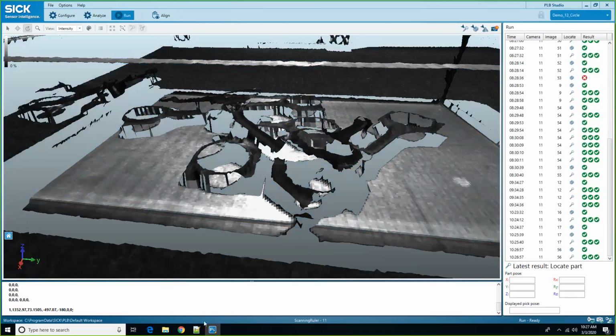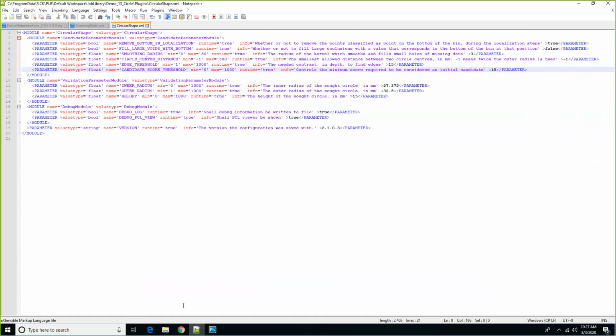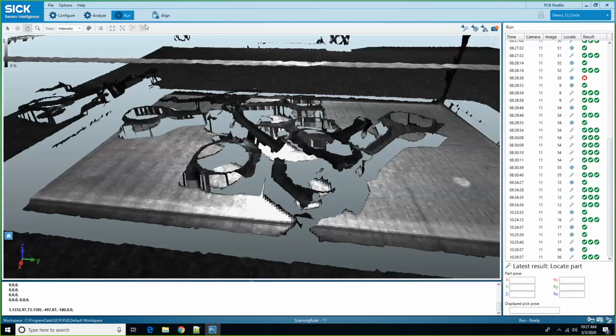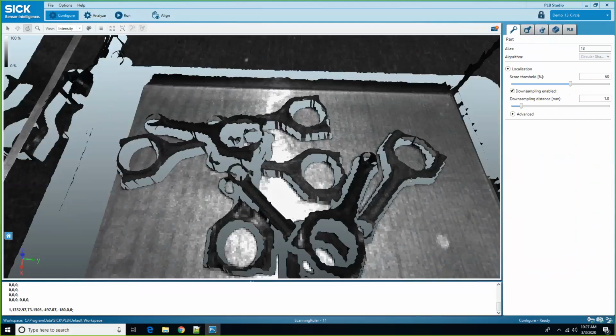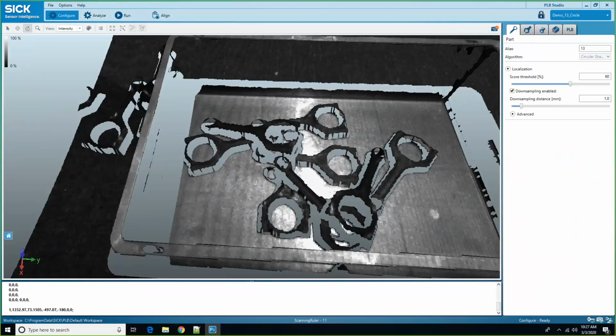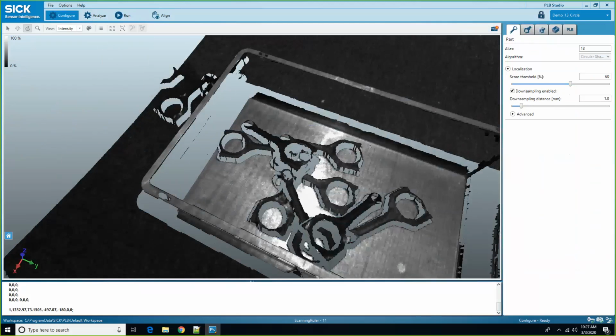I'm going to demonstrate these one by one. So first one is going to be the circle algorithm. I'm going to keep using this part for the circle algorithm as well, and the reason is with the circle algorithm, you're looking for a primitive. You're looking for a circle. This one has a nice circle right on the center of this part here, right on the tip.